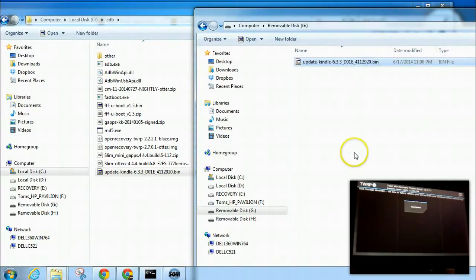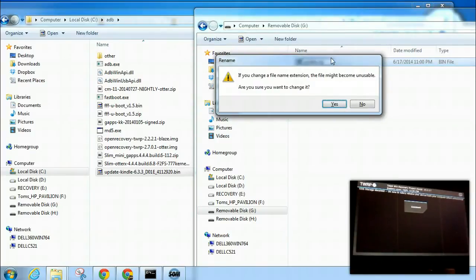Okay. Yeah, and you also wanted to verify the MD5. I have that MD5 on my website, on my list of stuff. All right. So we're going to rename it update.zip. And it's good. It should give you a warning if you change the file extension, that it might become unstable. Click yes to change it.